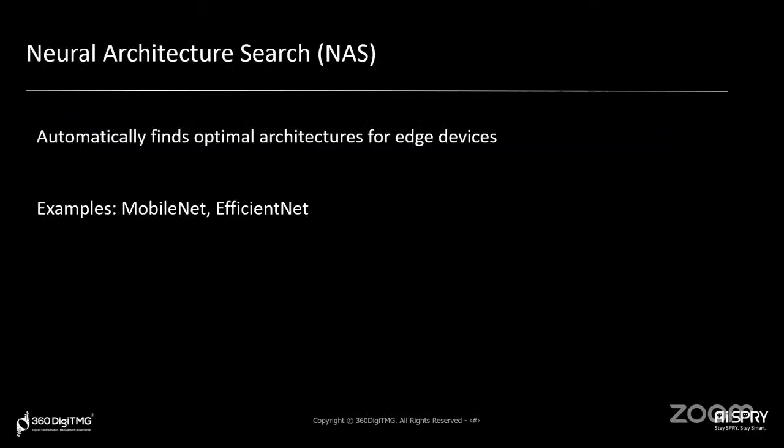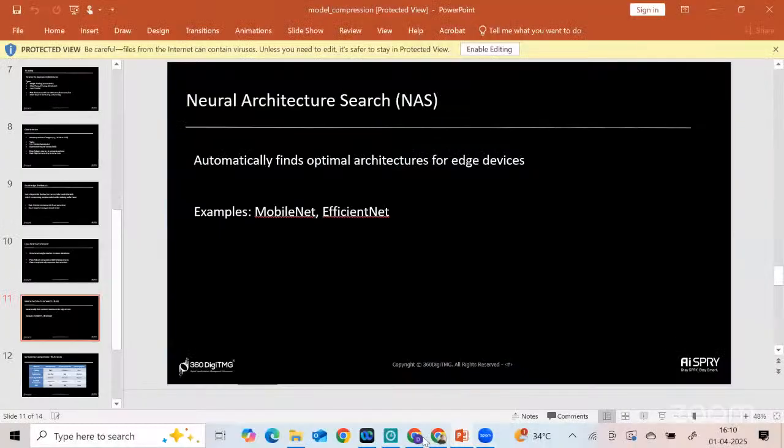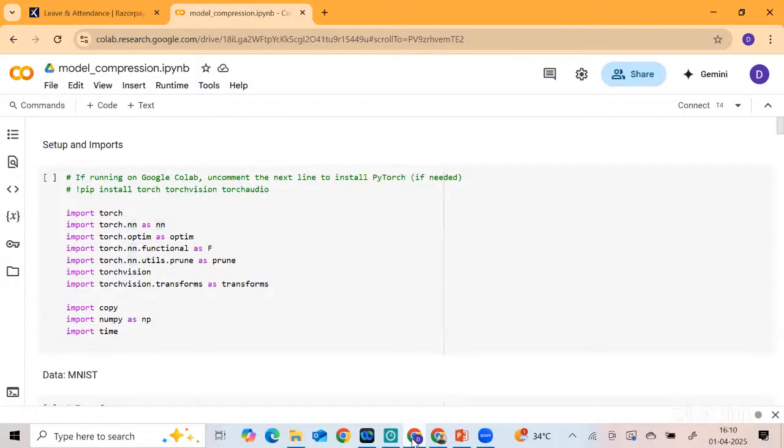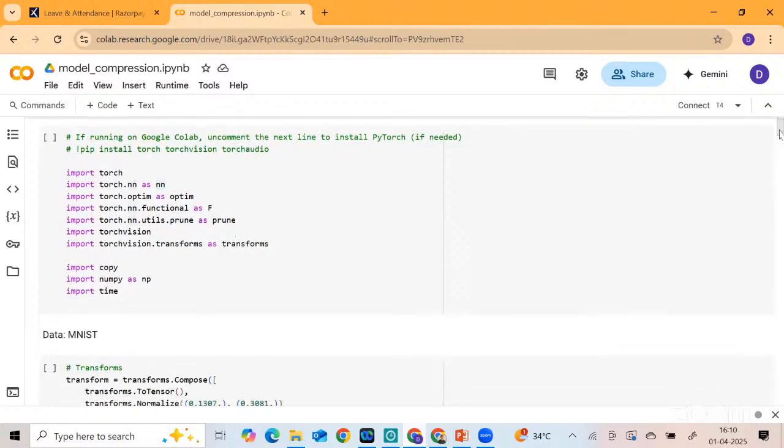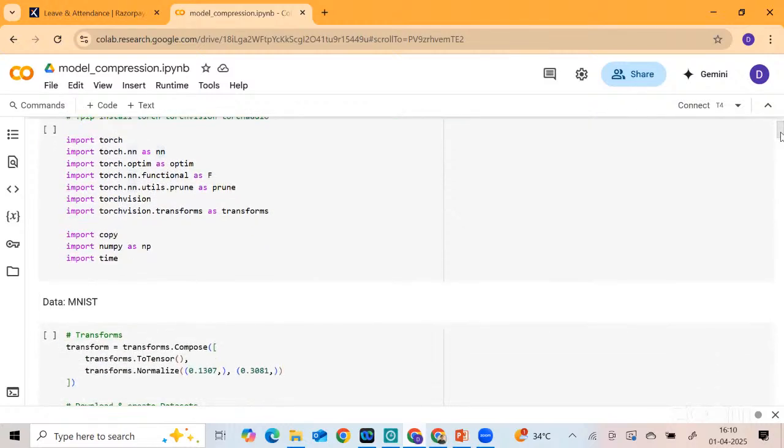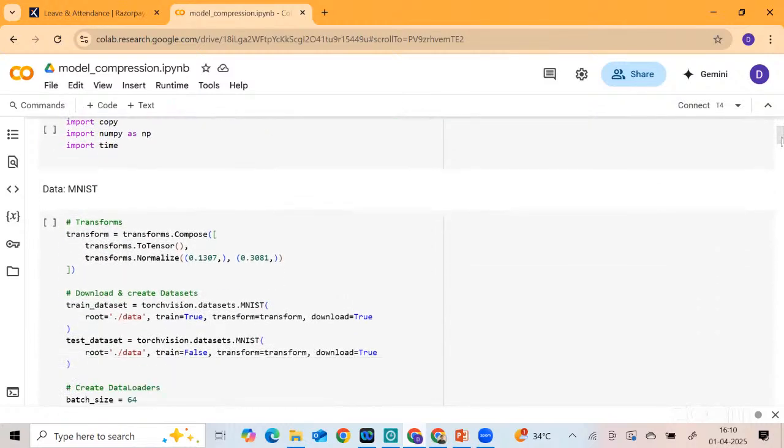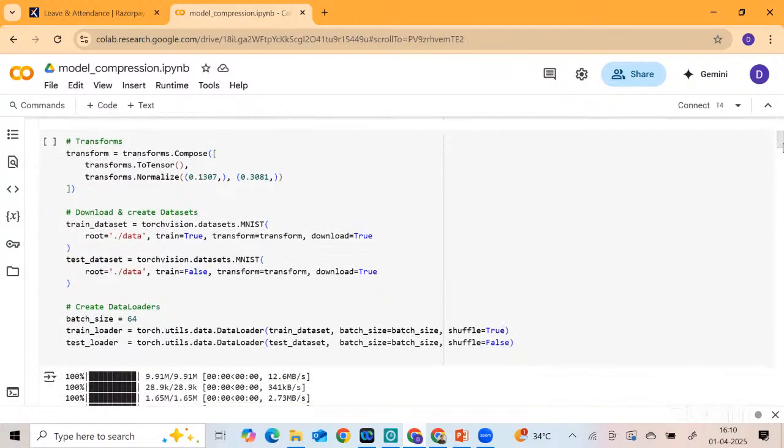Then we will first see our practical implementations for these models, and then we will see the conclusion part. So here we are importing our required libraries. We are importing Torch. From Torch we are importing neural networks and optimizers. Torch Vision we are importing. So we are importing all the necessary libraries.